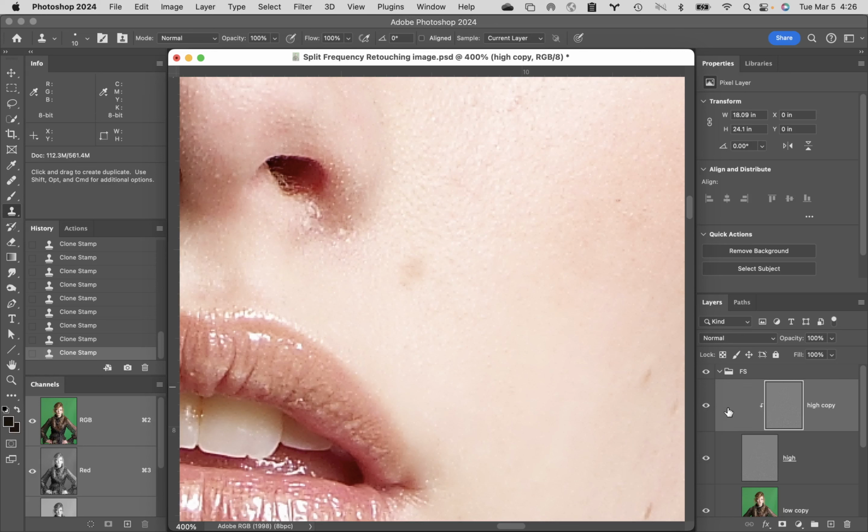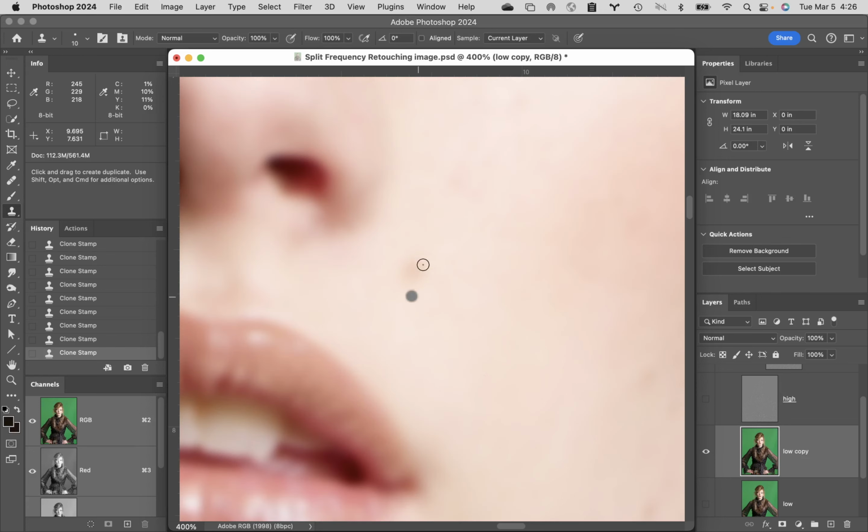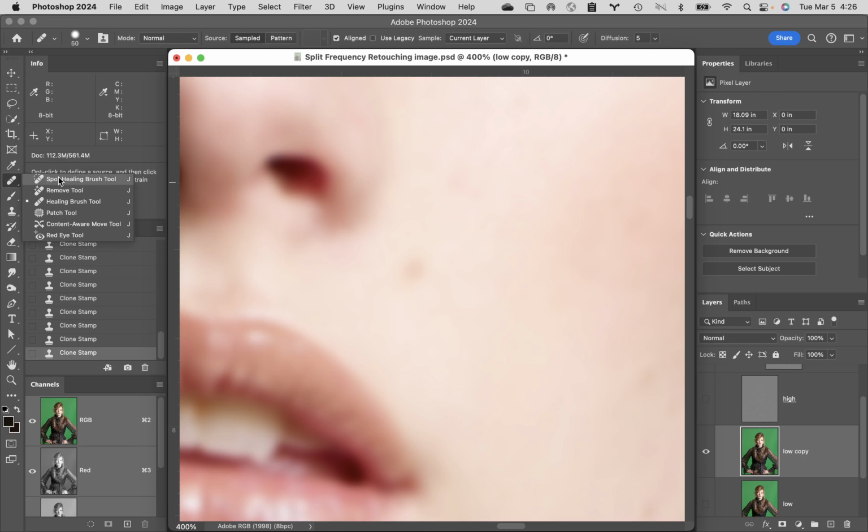So to fix the part that's remaining, you want to come down to your low copy. If you hold down the Option key and click on the eyeball, you will still see the stain is right here. We are going to get rid of this stain again using any of the healing brush tools. So with the healing brush tool, not the clone stamp tool, you want to click on the little band-aid, come down to the healing brush tool, not the spot healing, but the healing brush tool.